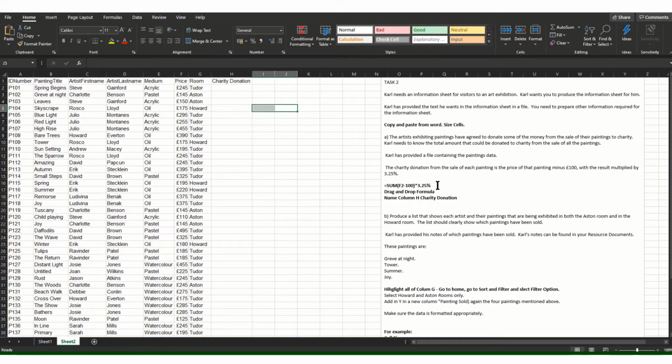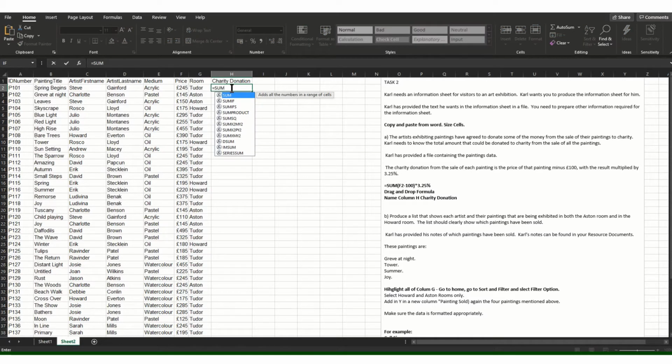So this is the formula they want us to use. The charity donation from the sale of each painting is the price of the painting minus 100. So to start off, we do our equals and we'll do our sum. That's starting to say to Excel, hello, we're going to start doing something mathematical. Now, we're then going to tell it to lock onto F2, which is the price of the item. And then we will minus the £100 off, which is what we've been told to do. Now we're going to close the brackets.